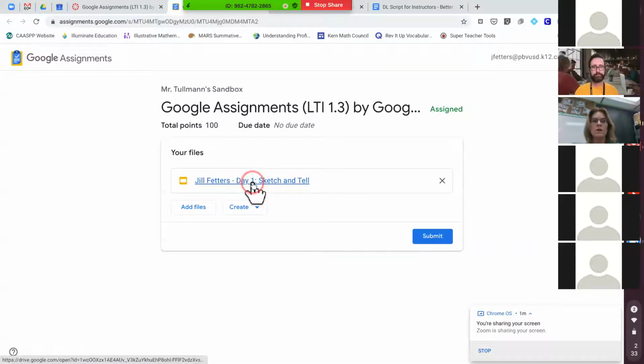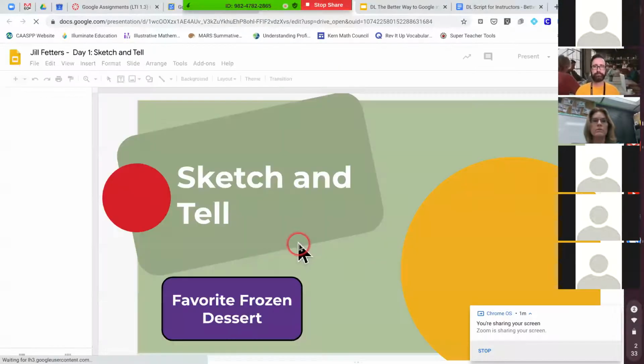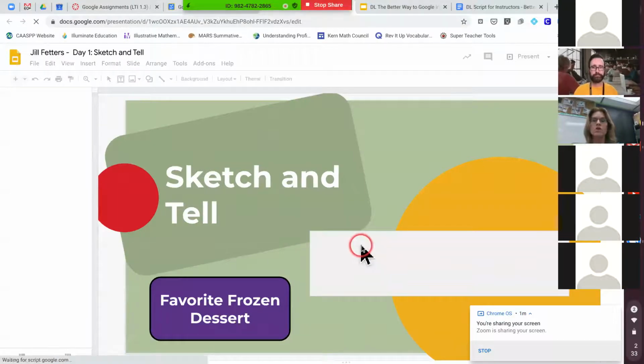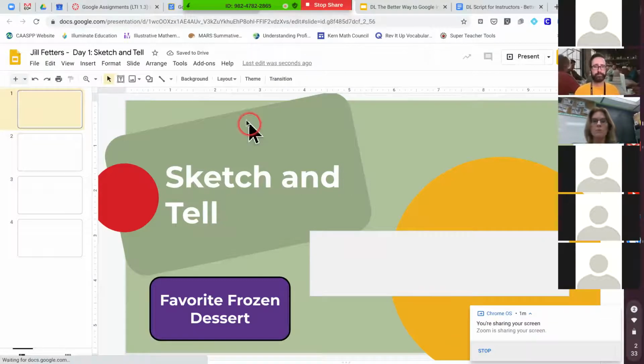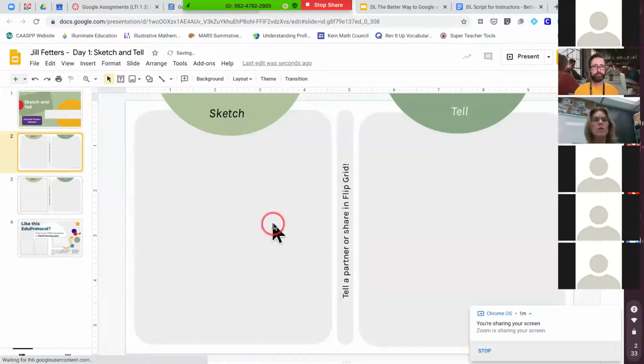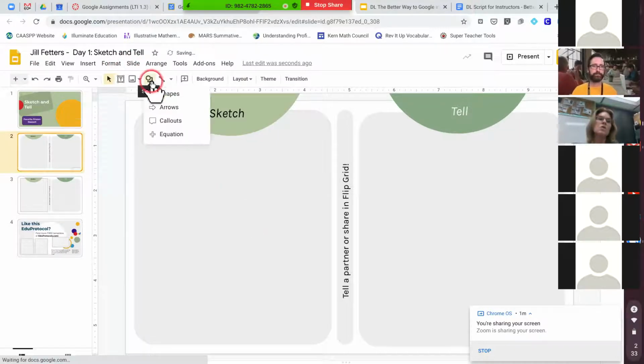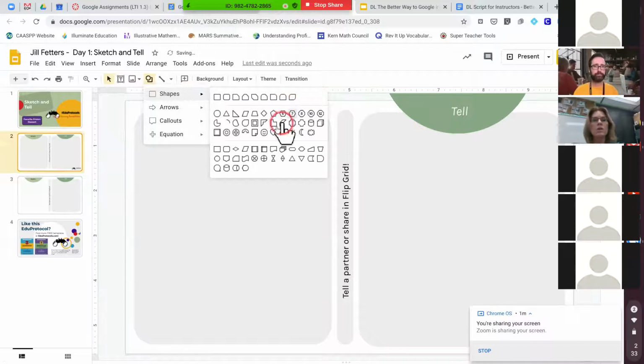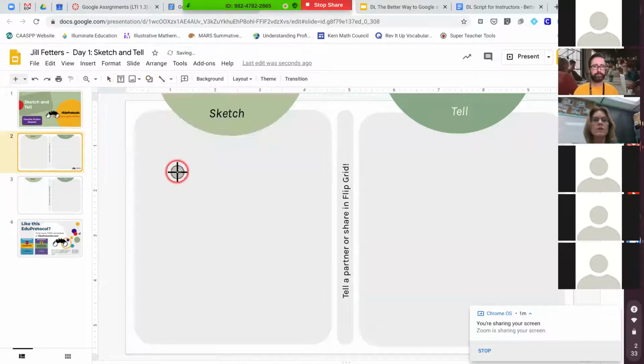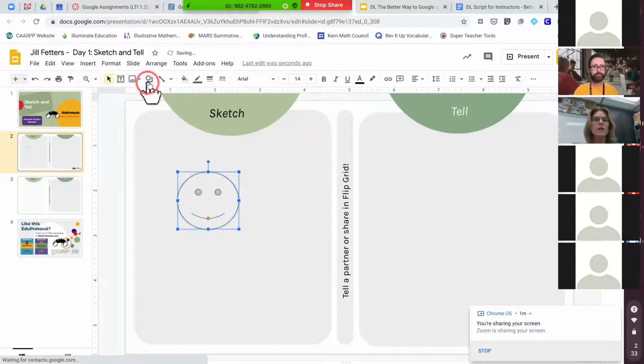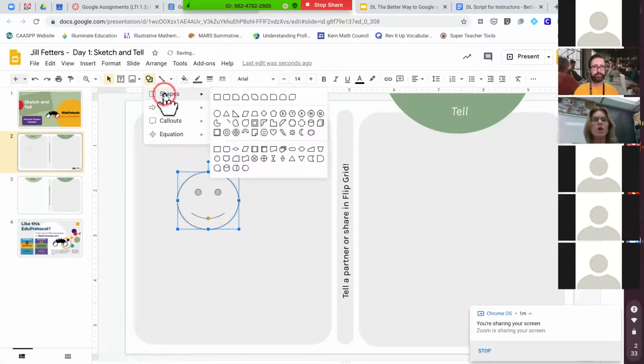Your files, I'm going to go there. Okay, it looks just like the Google Slide that I'm over there. So I'm going to go ahead and, for this one, he wants me to get something. So I'll pick out a shape. Oh, here's the smiley face. I like the heart. The heart, there's the heart.